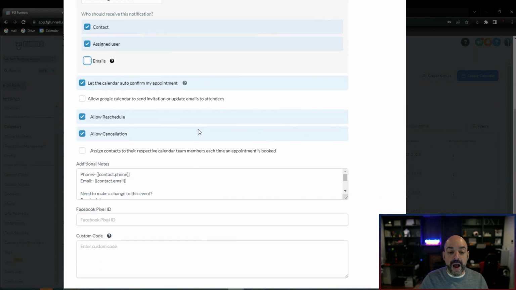Now, letting a calendar auto-confirm an appointment is definitely something that I would recommend you all doing, because what you want to make sure you do is a lot of your automations are going to come from appointment confirmed. And you want GoHighLevel to basically do it, or you want the calendar to auto-confirm itself.